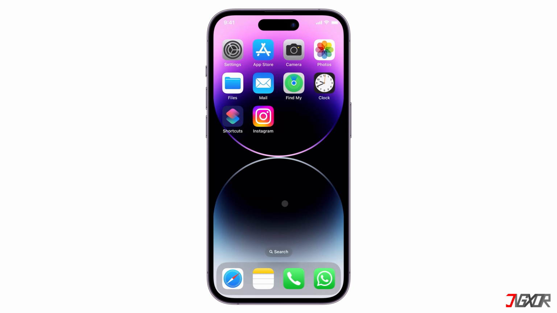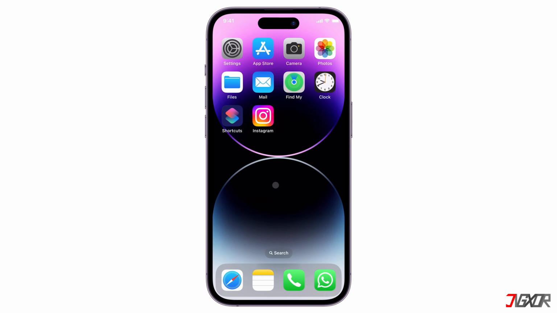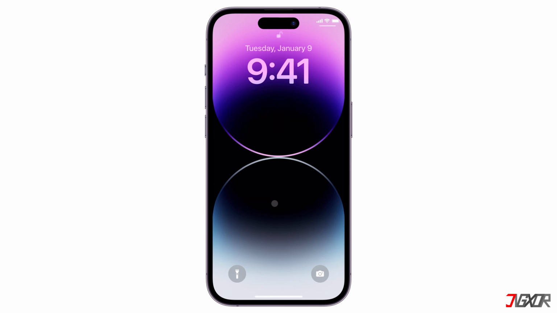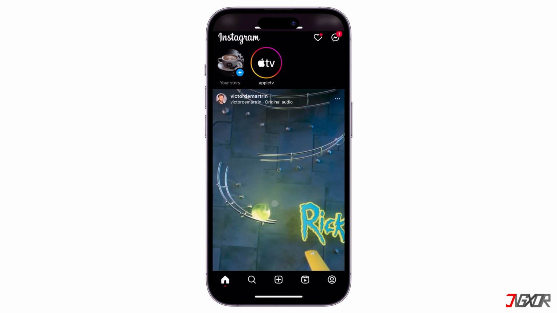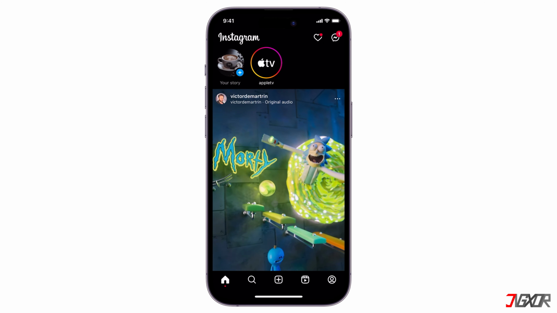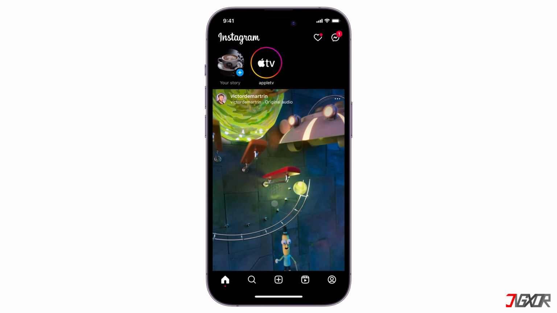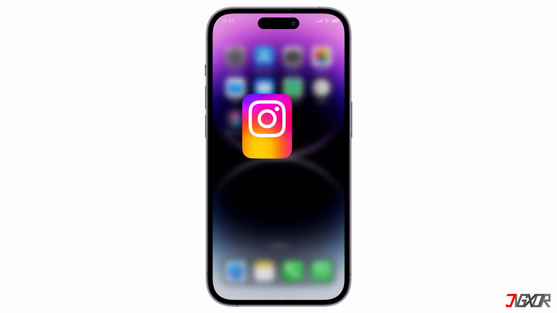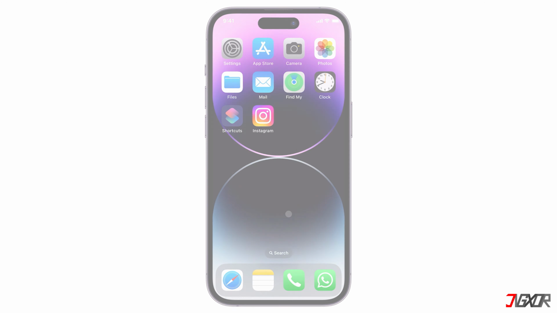Want to protect your privacy and prevent unauthorized access to your Instagram account? And you might want to lock it with Face ID on your iPhone. In this video, I'll show you the easiest method on how to lock Instagram with Face ID on any iPhone. Let's go.